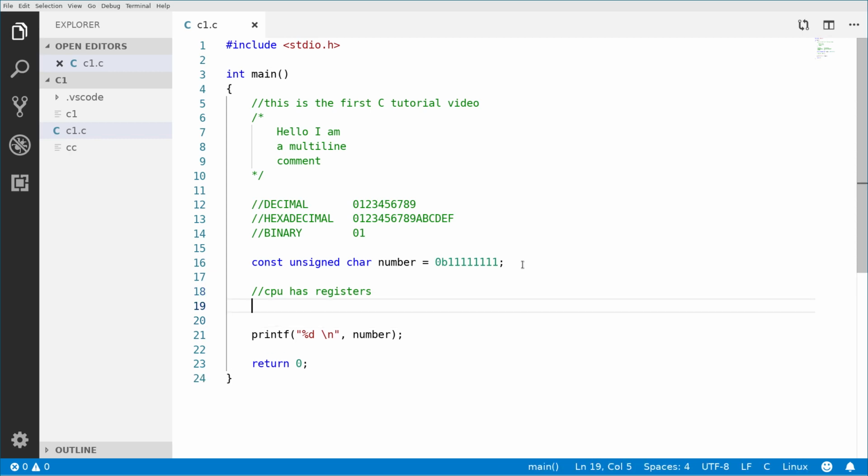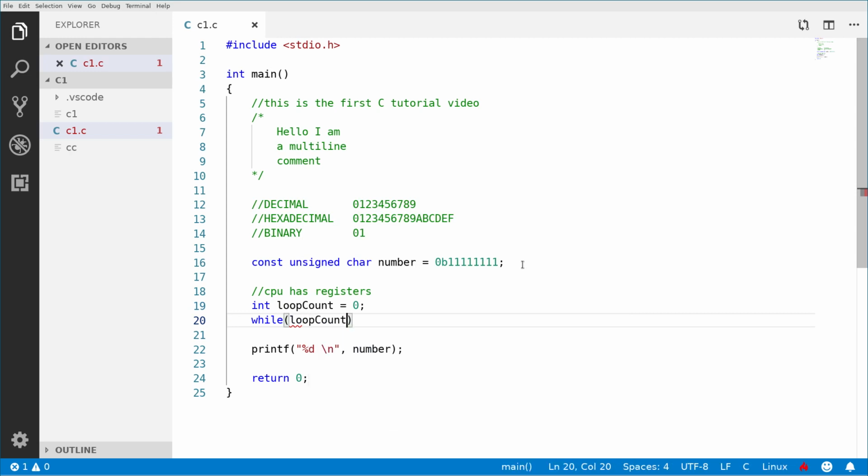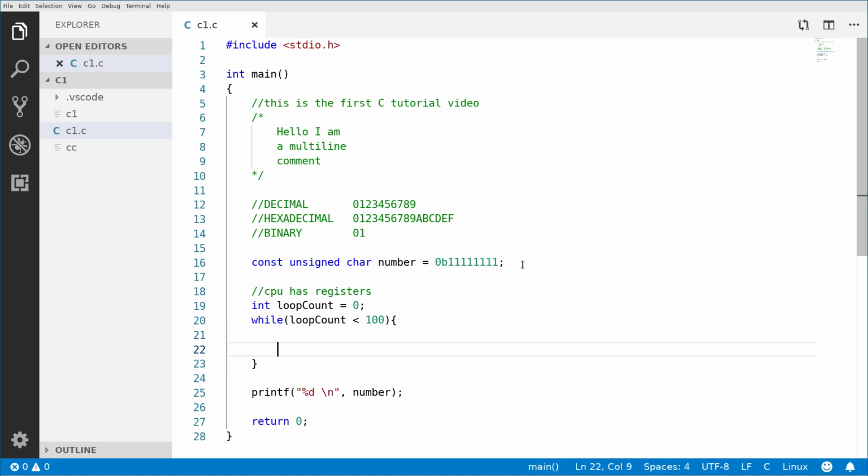For example, if we do a while loop in C, we will say, for example, let's define int loop count equals 0, okay? And we will say while loop count is less than 100, we'll open this and say loop count plus plus. So what we're doing here is using this variable loop count to count the times that the while loop is repeated, okay?